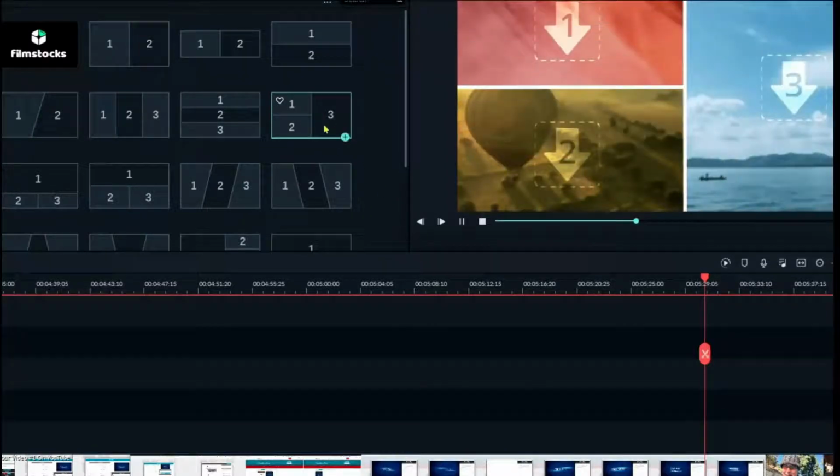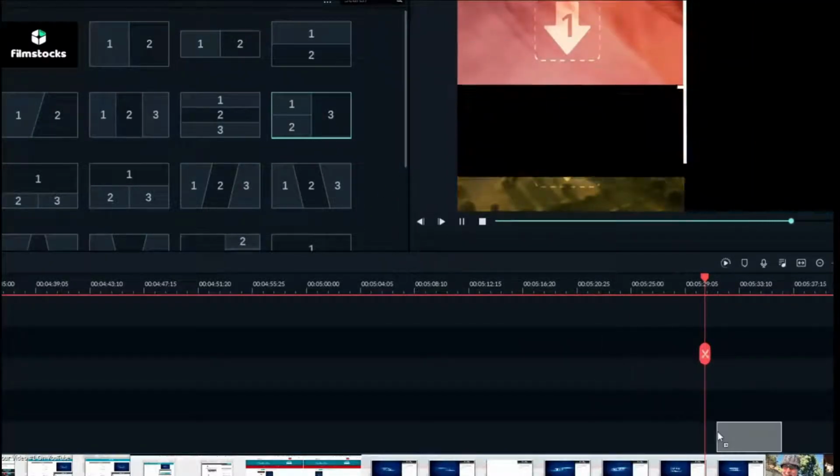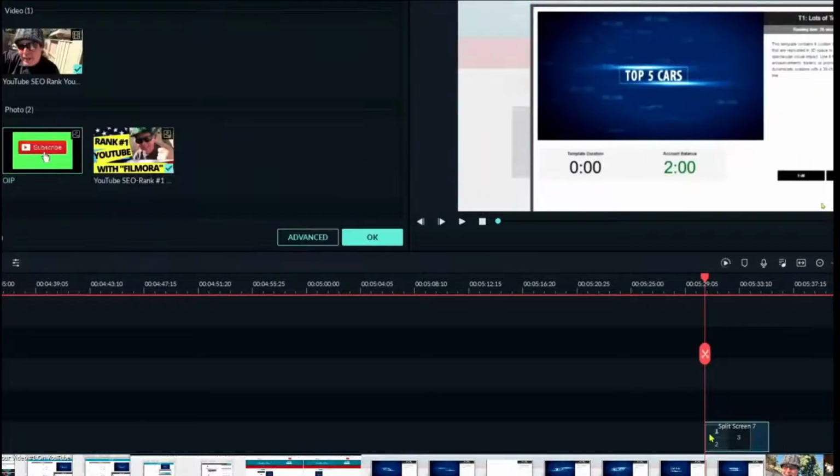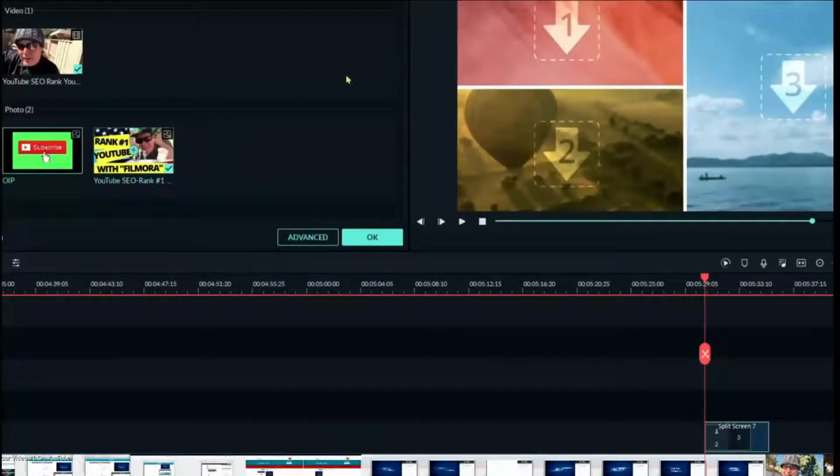The next thing we're going to do is split screen. I'm actually going to show you how this is done right now. I do use this quite a lot actually. What's really nice about it is it's very easy to do.